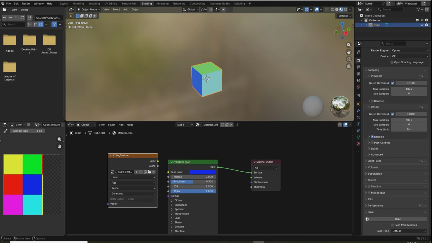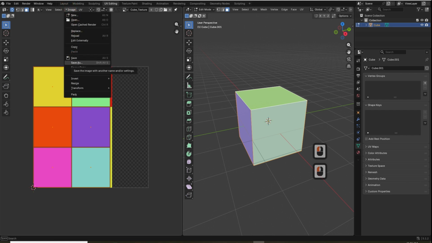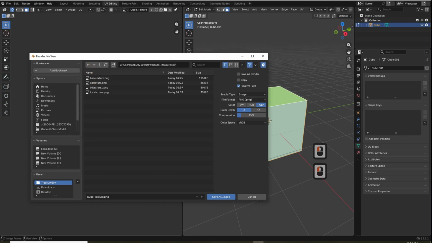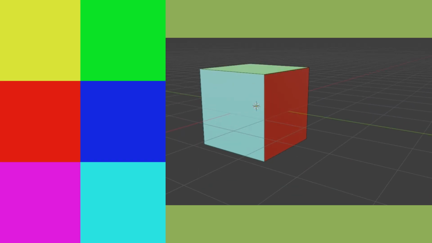Once it's done, go to the Image Editor. Click Image, Save As, and save your single texture map. Now, your cube is optimized and ready for Unity, Unreal, or any platform.